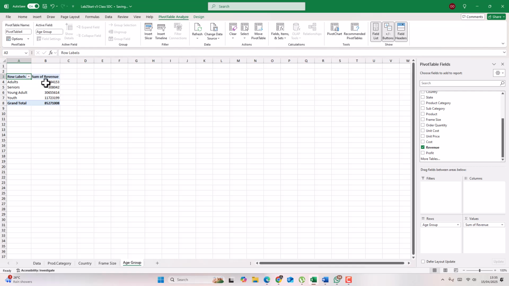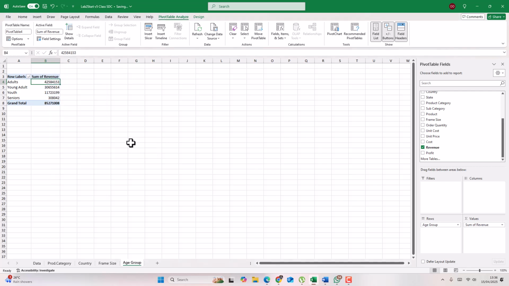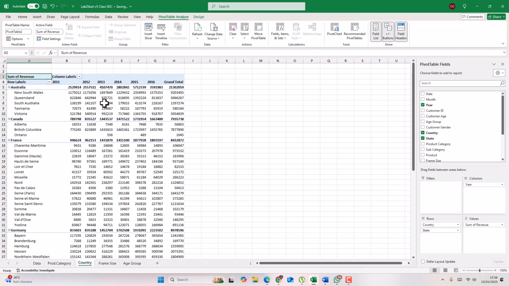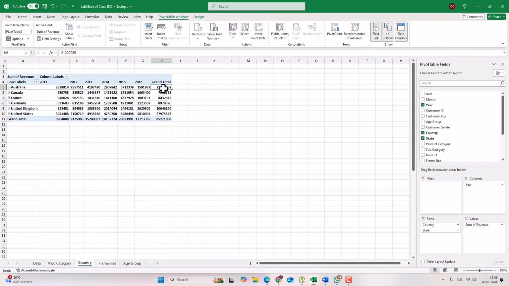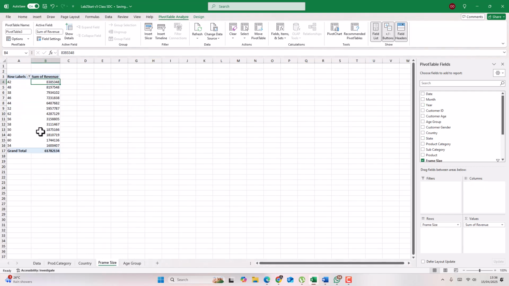Here we can sort it, from largest to smallest. Then if we want, we can also sort this one from largest to smallest. Let me collapse this, collapse the entire flow. Then we sort from largest to smallest. Here we can also sort largest to smallest if we want.